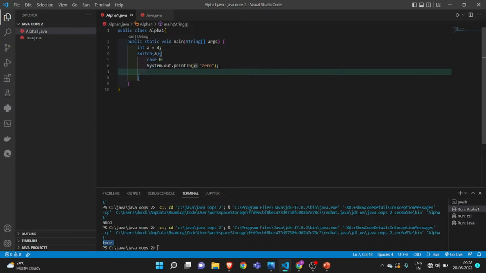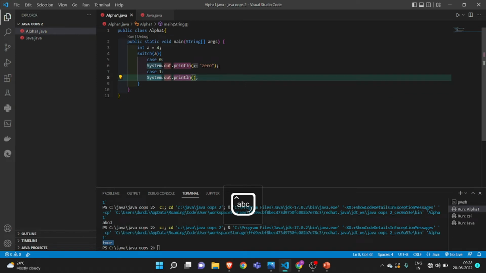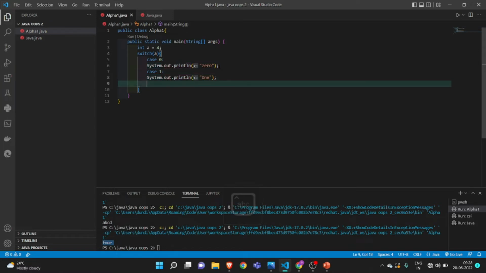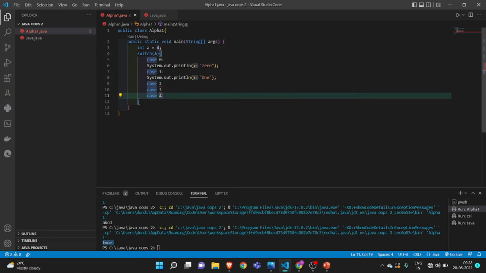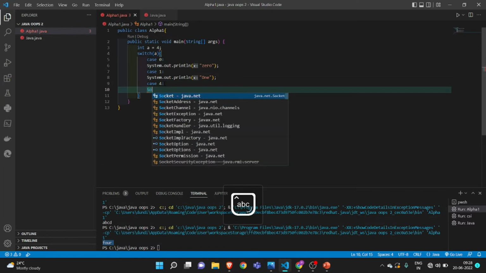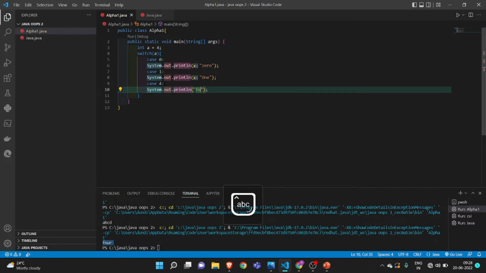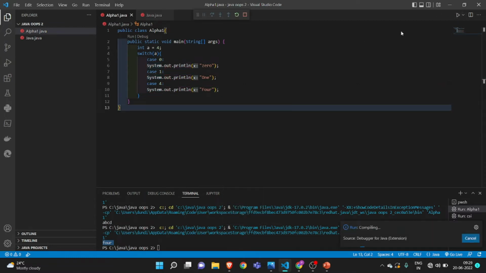So my case 0 is done and I switch to case 1, System.out.println 1. I can give case 2, case 3, case 4 as follows. But I don't want to waste my time using case 2 and case 3, so I'll directly jump to case 4. Case 4, System.out.println 4. So this will be my code. If I run this, I'll get the output as 4 itself.